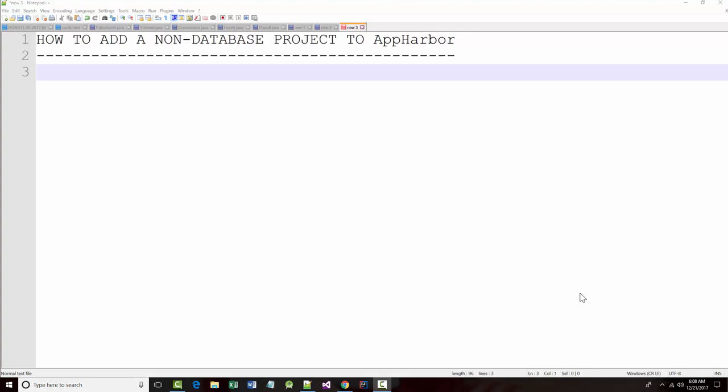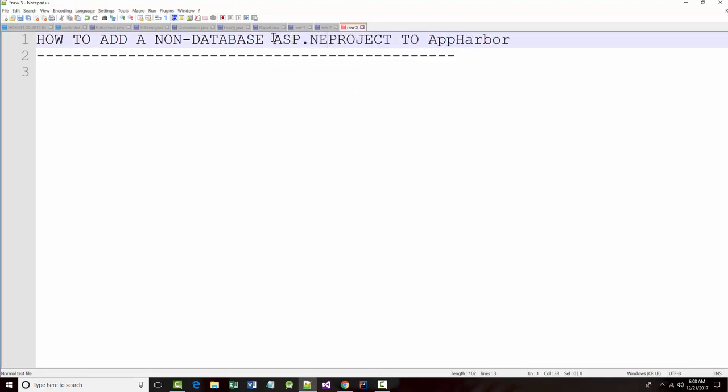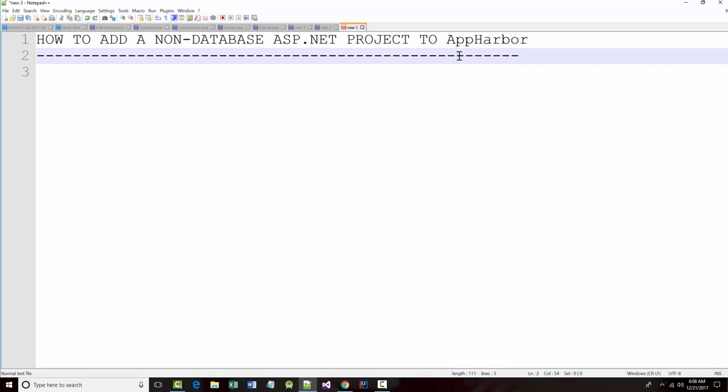And what I'm going to do right now is attempt to lay out the steps to show you how to add a non-database ASP.NET project to AppHarbor. In other words, this is going to take a non-database ASP.NET project and upload it to the AppHarbor server, so you'd be able to get to it from the internet.